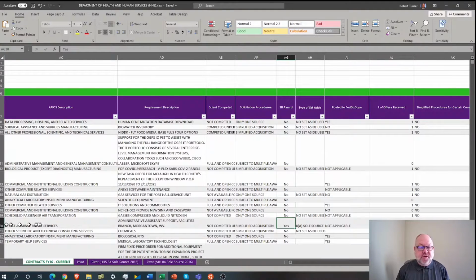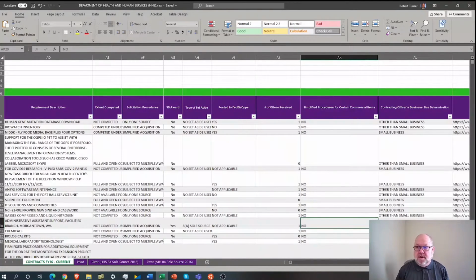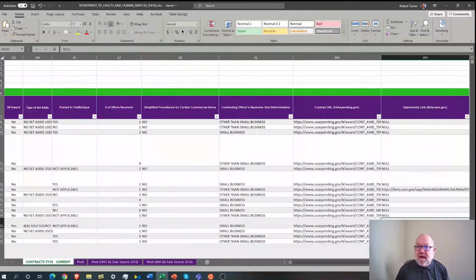In this case, you can see line 20 of this particular table. We have a small business award that was an 8A sole source. It was not posted to FedBizOps, and they only received one award. And so it would be interesting to explore that and see what the possibilities are there for recompete. Were simplified acquisition procedures used? How did the contracting office determine the vendor's size?